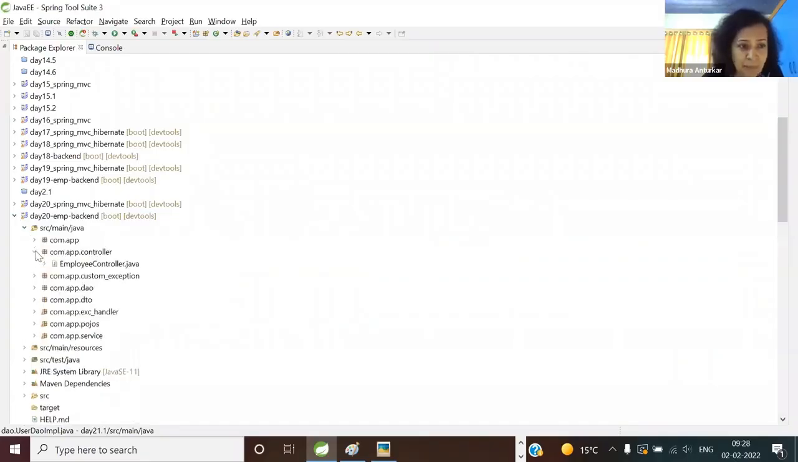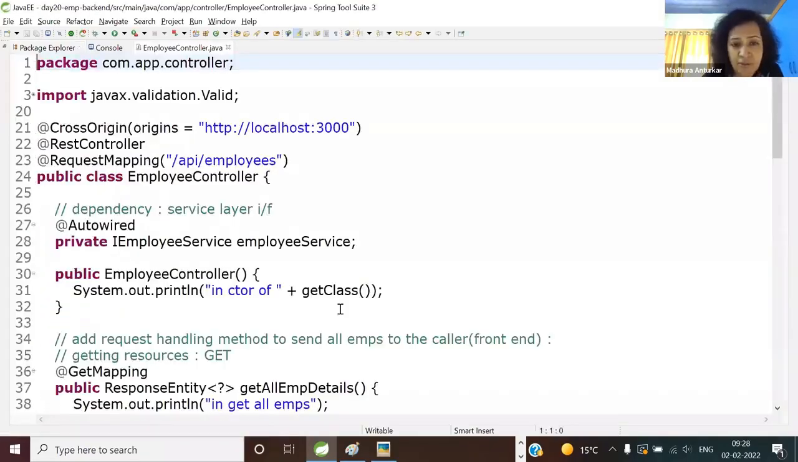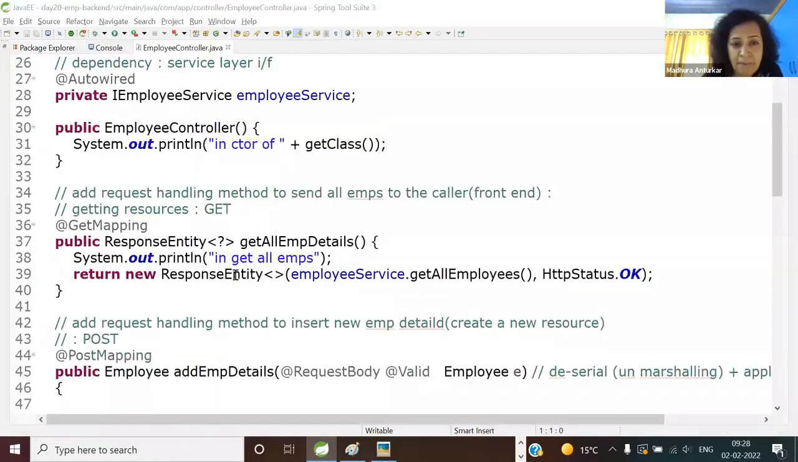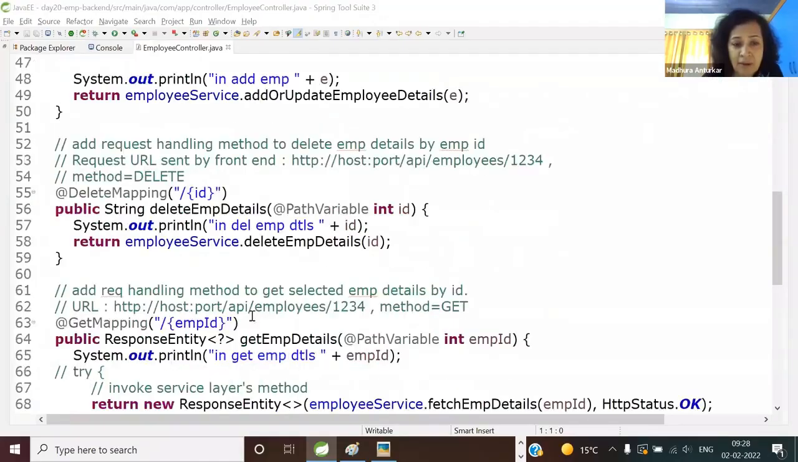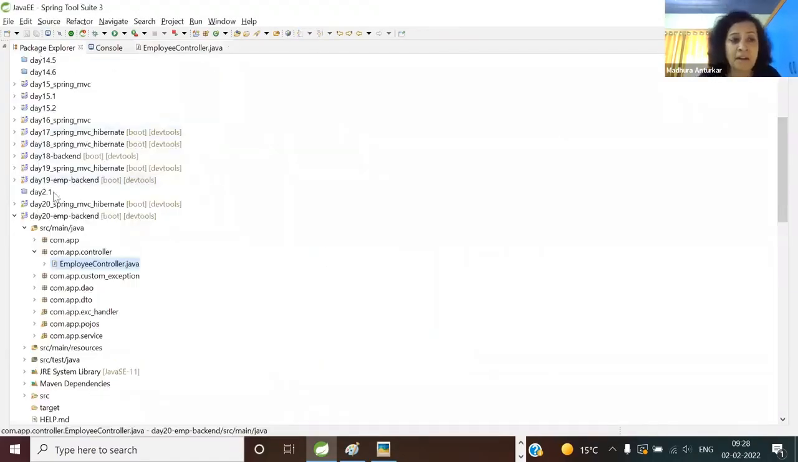I have got a com app controller, employee controller, and I've got get all employee details. I'm looking for get employee details. Great. So here, open day 20 employee backend. Any simple employee CRUD backend I want. You can go for day 19 also if you want. Anyway, day 20 I found. Can you find it?